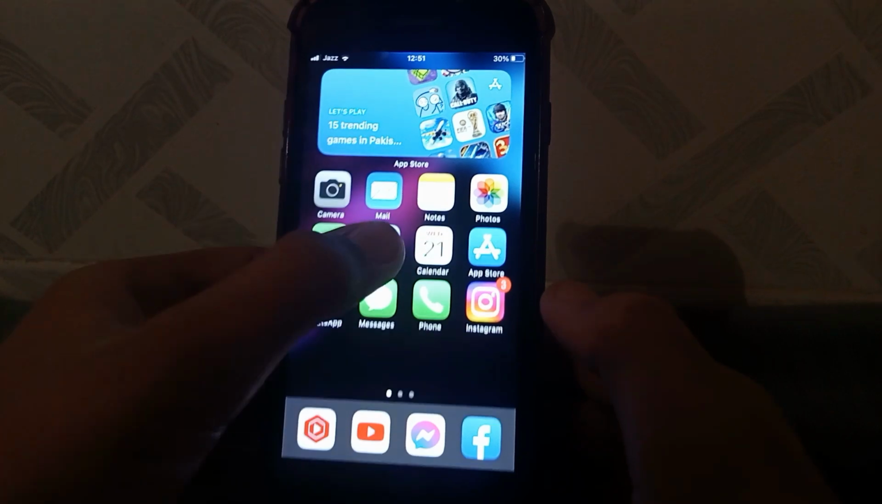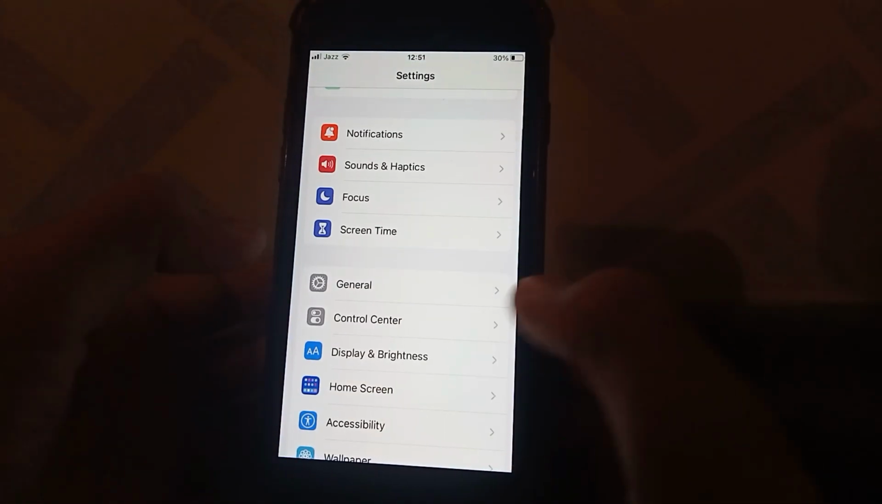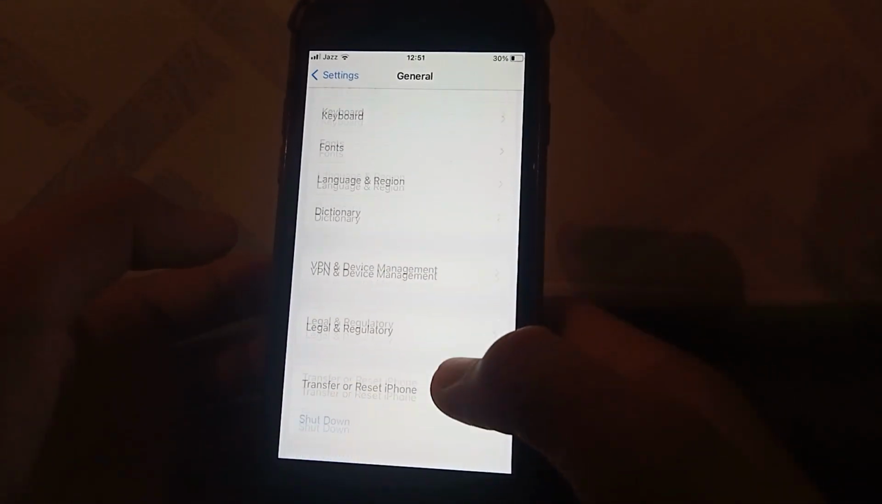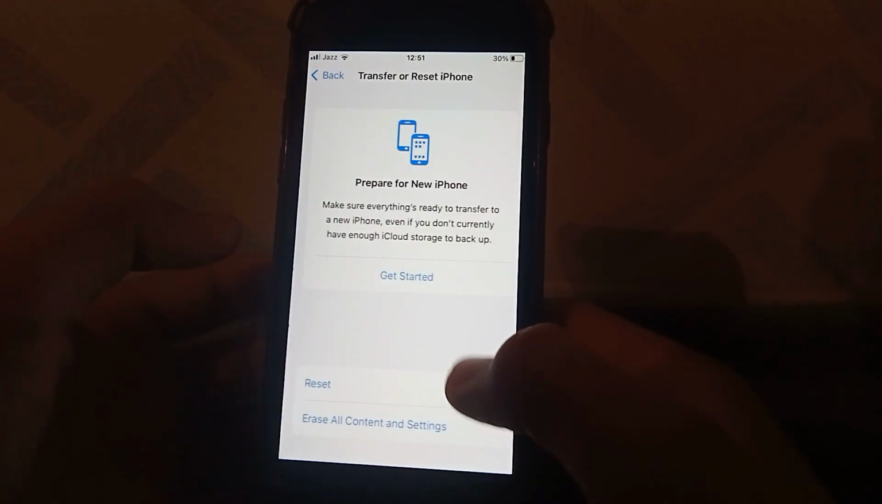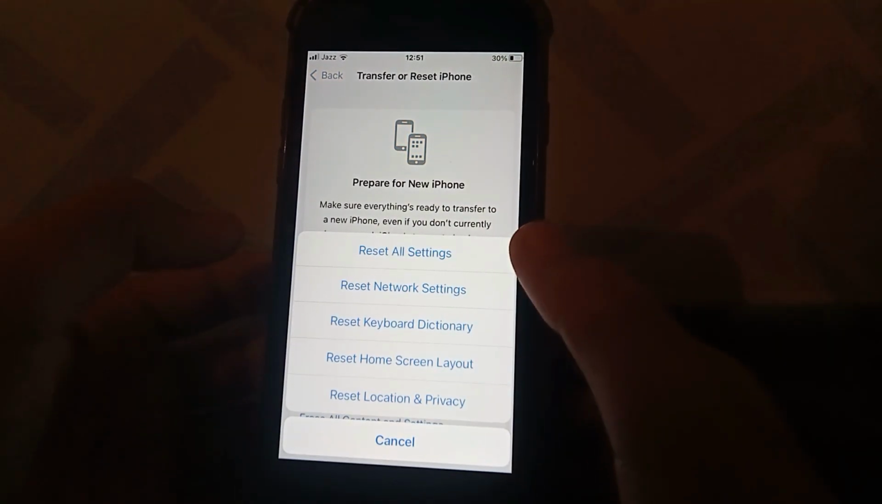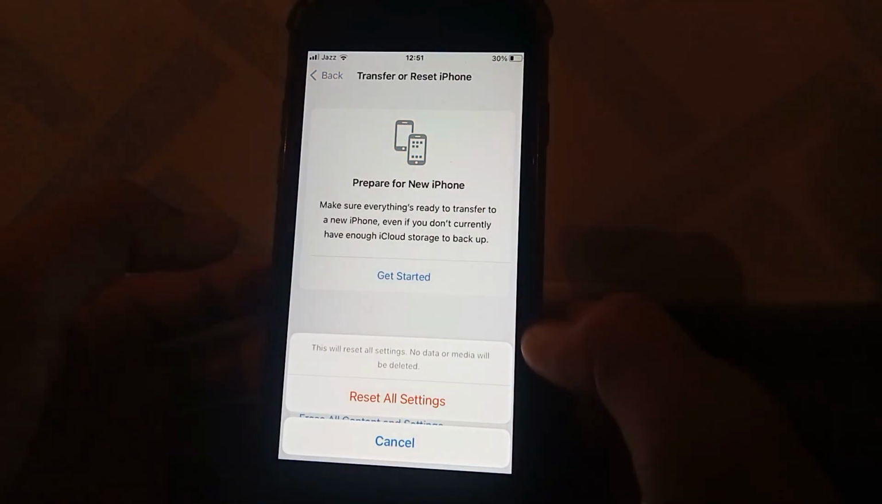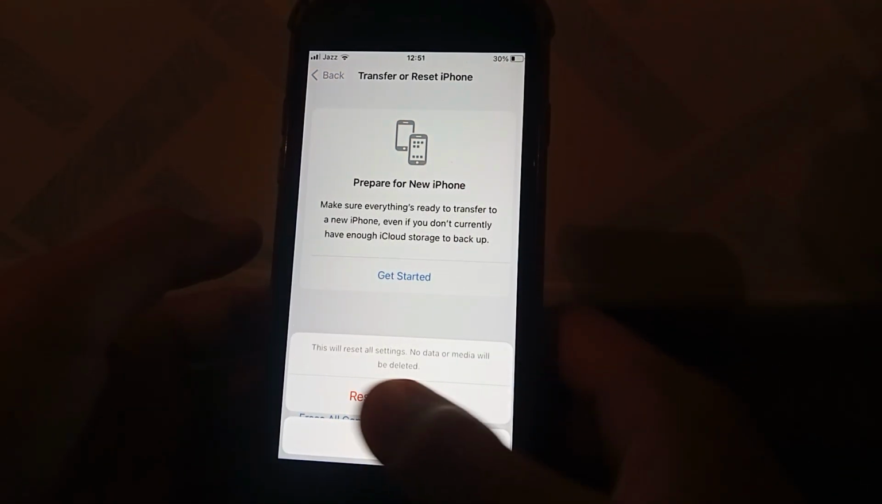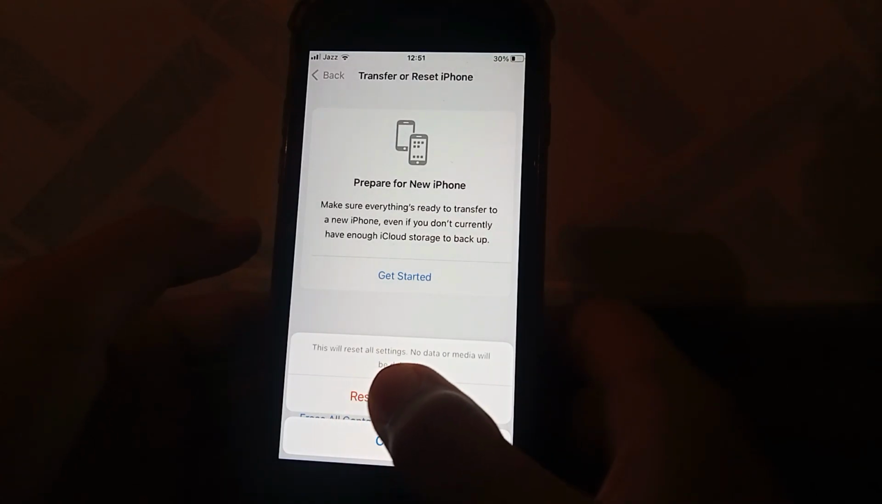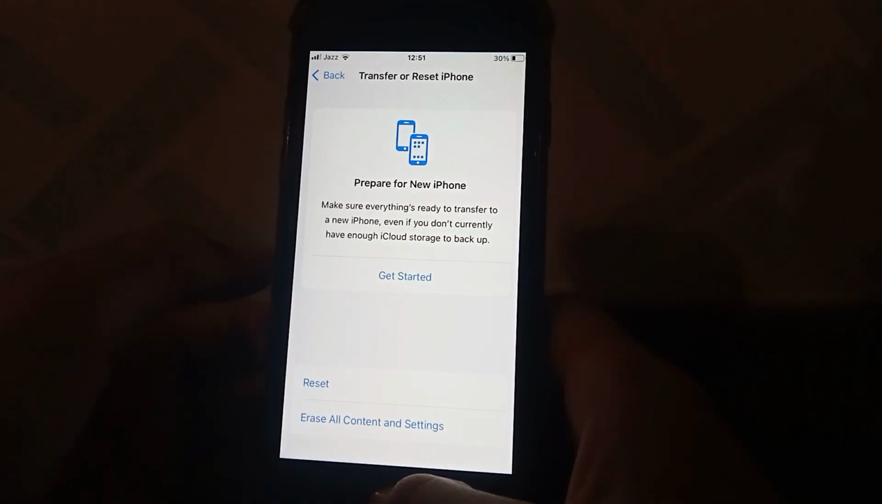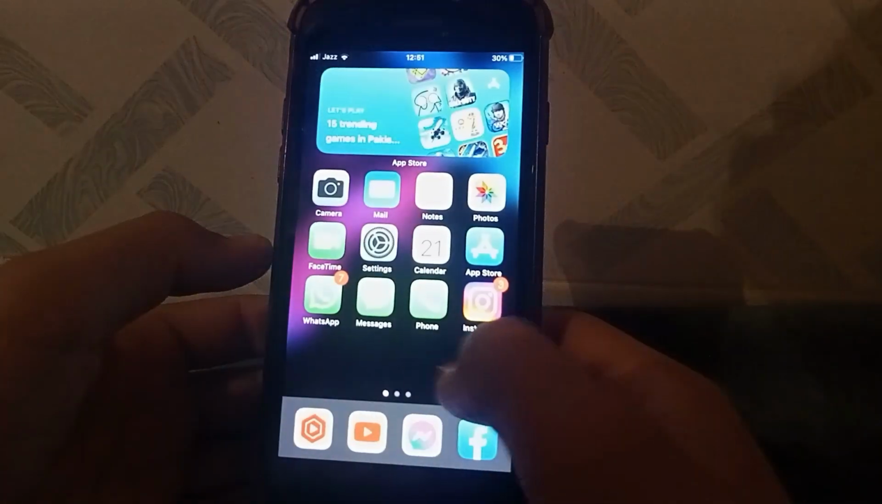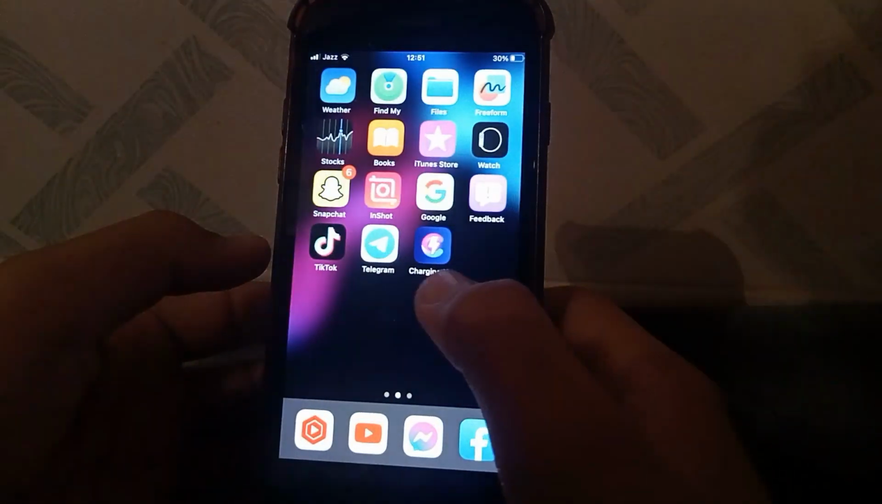Next one is, open the Settings app, scroll down, tap on General, tap on Transfer or Reset iPhone, tap on Reset, and then tap on Reset All Settings. Give your passcode and then tap on Reset All Settings. This will reset all settings. No data in your phone will be deleted. Check whether the problem has been fixed or not. If the problem isn't fixed, go for the next one.